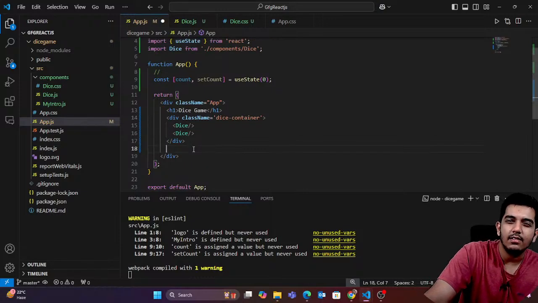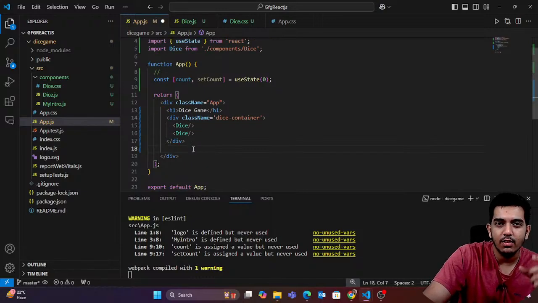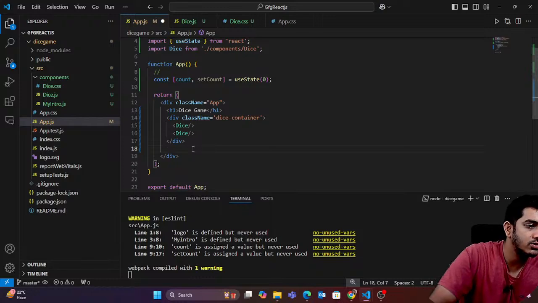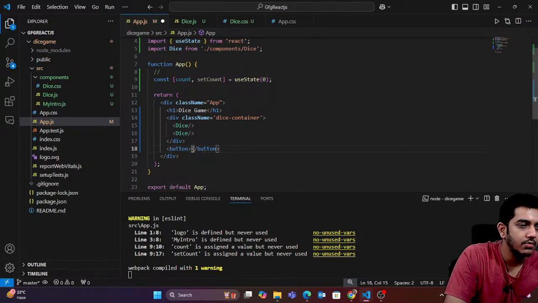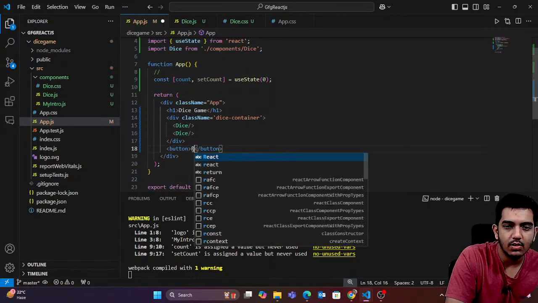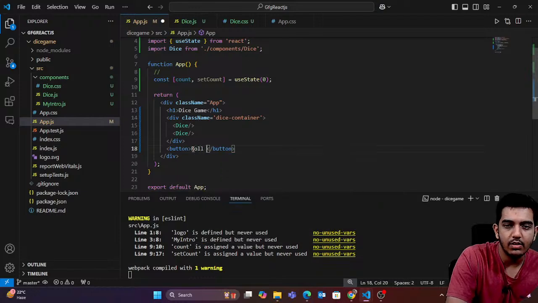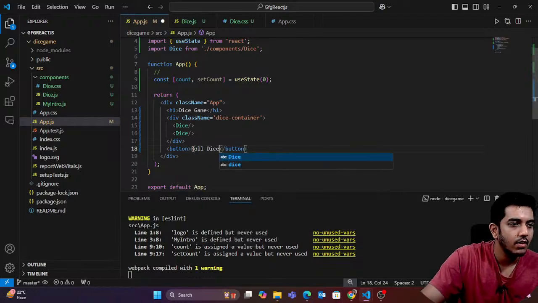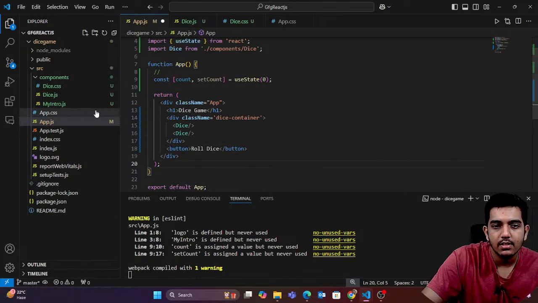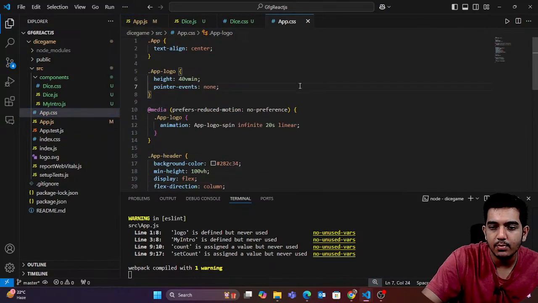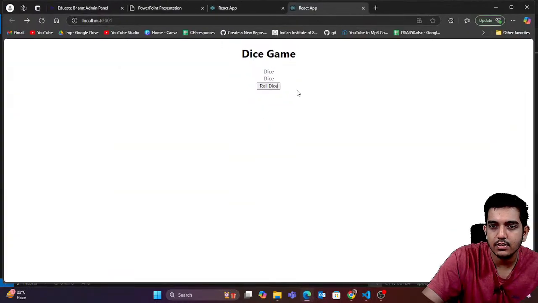One dice gives 6 answers. 2 dice would give 6 and 6, like that, so the combinations would be bigger. That's why I'm using 2 dice. It looks better. And then I'm creating a button which is gonna say roll dice. Okay, this looks fine. Now let's style this also. Let me show you how it looks right now. So you can see this is it.